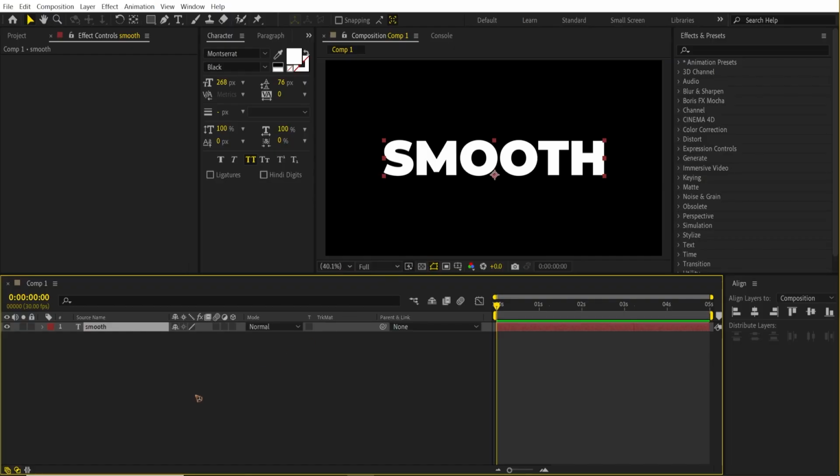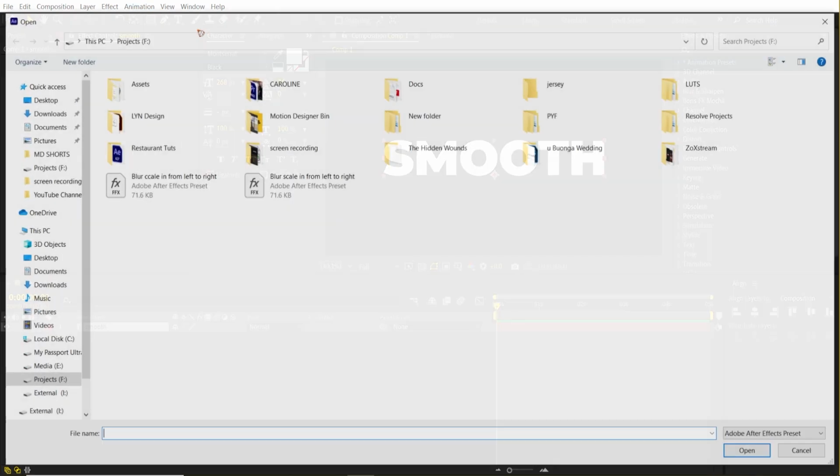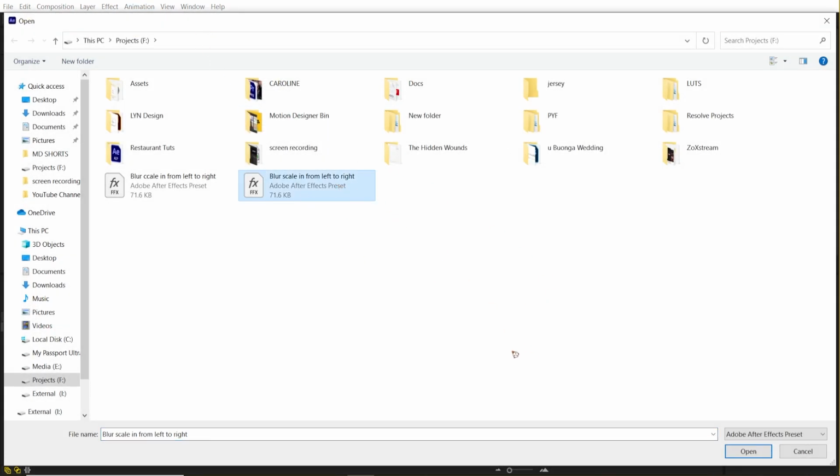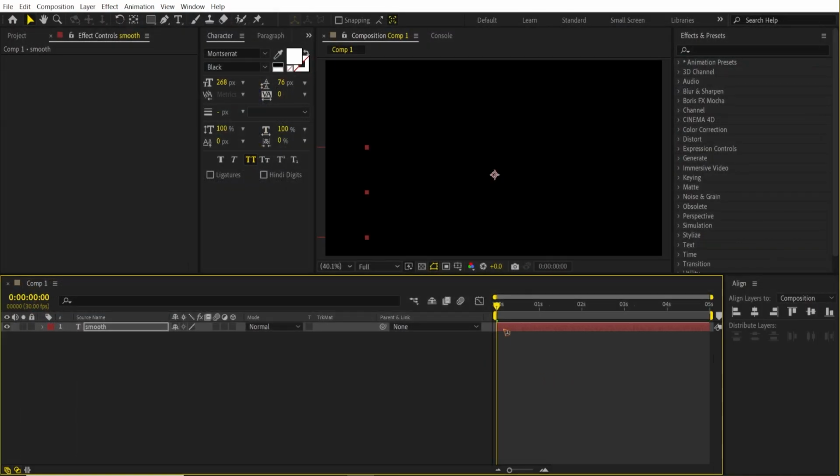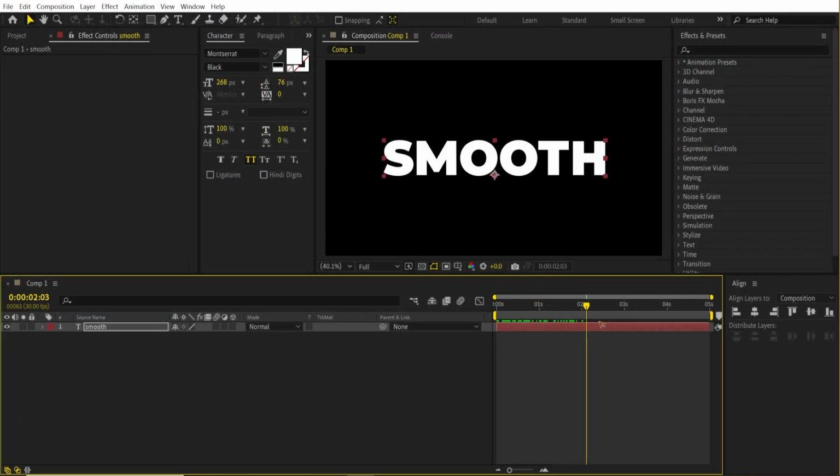To apply any text animation preset, select the text, go to animation, apply animation presets, and here is the preset which I saved in the F drive. Open, and I have the same text animation without needing to go and do the animation work.